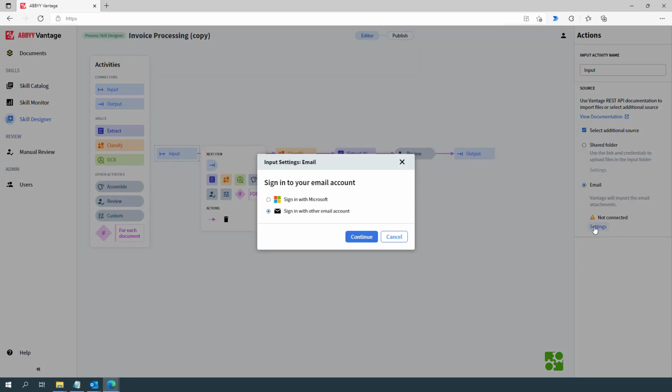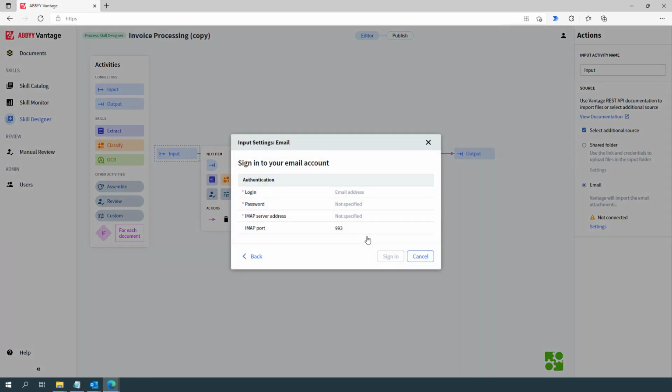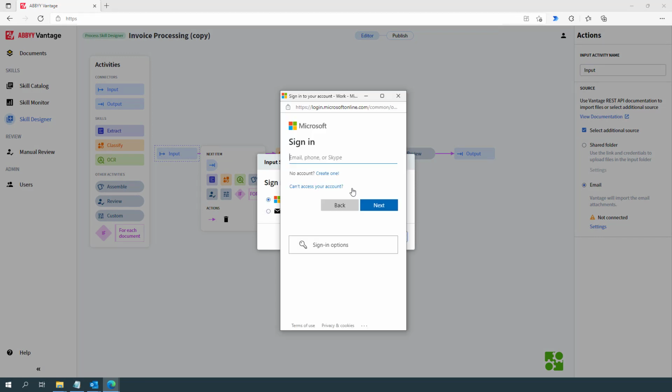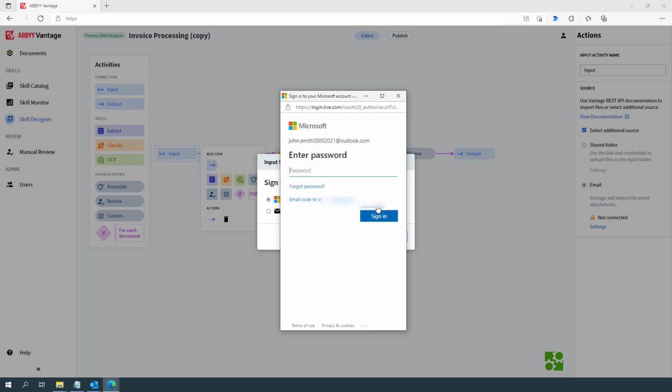In the pop-up window, I can select the type of account I'm connecting to, Microsoft Exchange or Other Email Account. I'll briefly check the settings for the Other Email Account option. Here the IMAP server address and the IMAP port, along with login and password credentials, are required. I'll select the Exchange option. OAuth 2.0 sign-in is used for Microsoft Exchange access, so the login ID and password need to be provided.